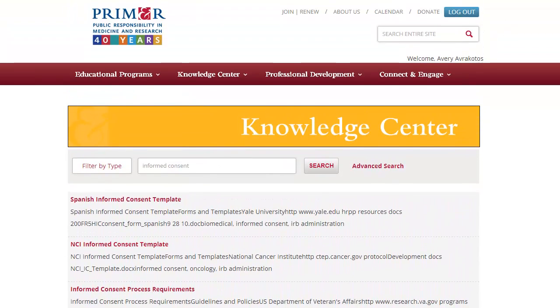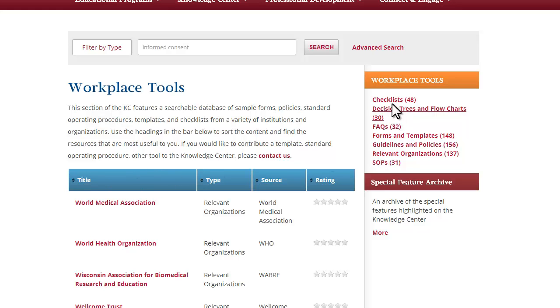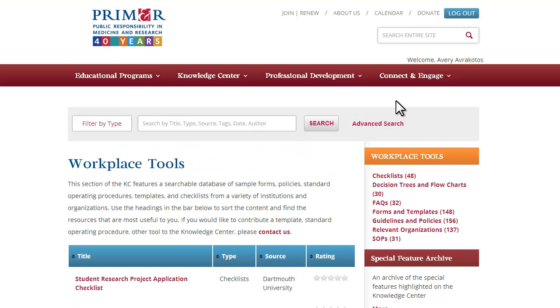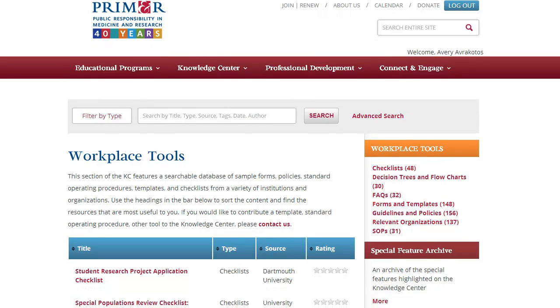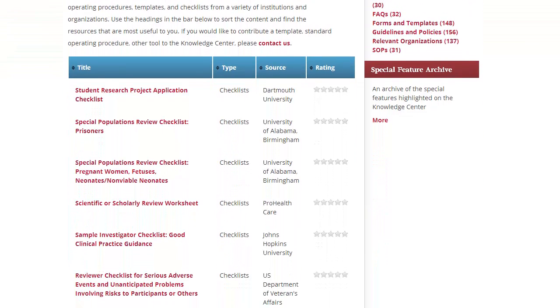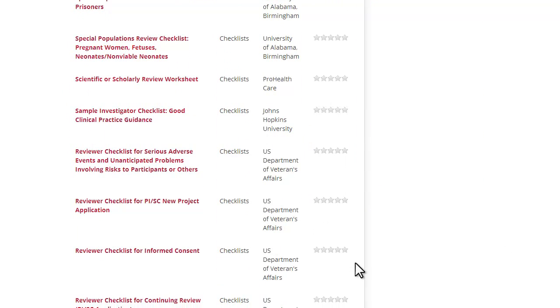Or, if you know you're looking for a checklist relating to informed consent, you can select Checklist from the right-hand navigation and review the list of checklists available. When you click on the title of the item you are interested in, the page will link directly to the website and/or document. Please note these materials were collected from open access websites and are hosted on the websites of the source institutions.